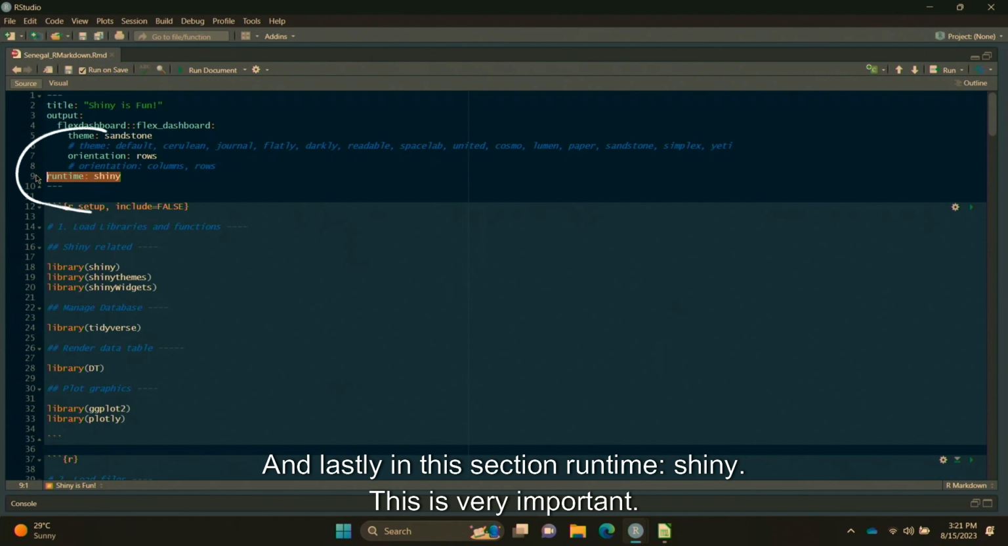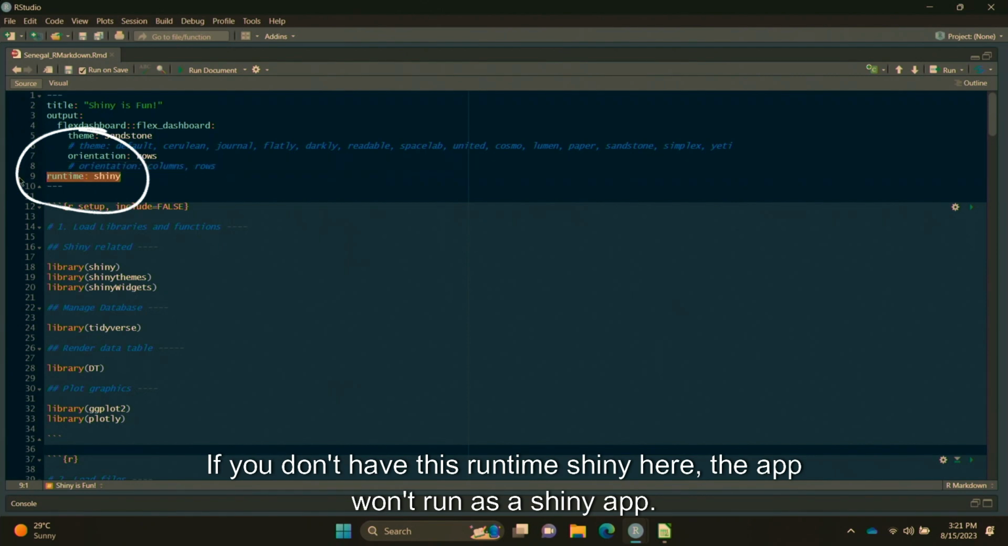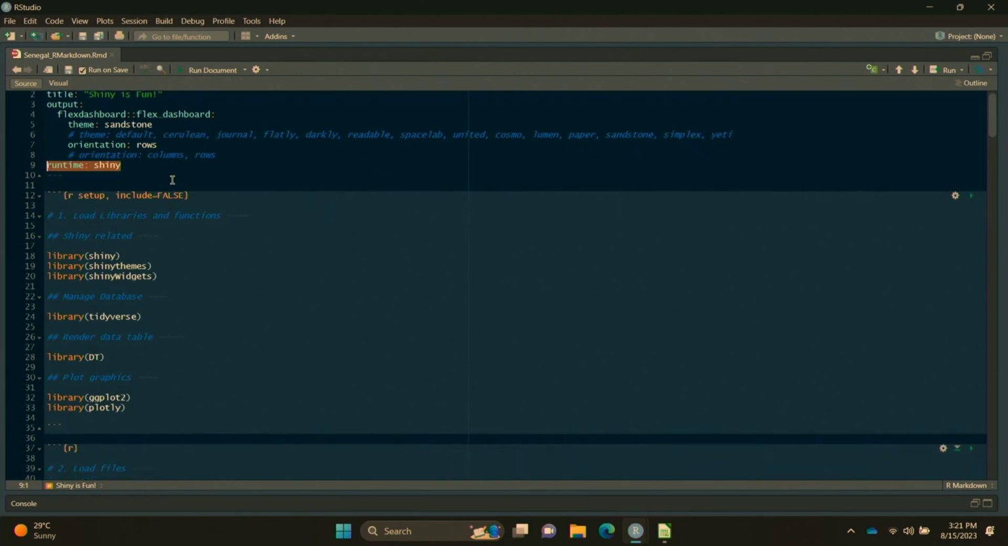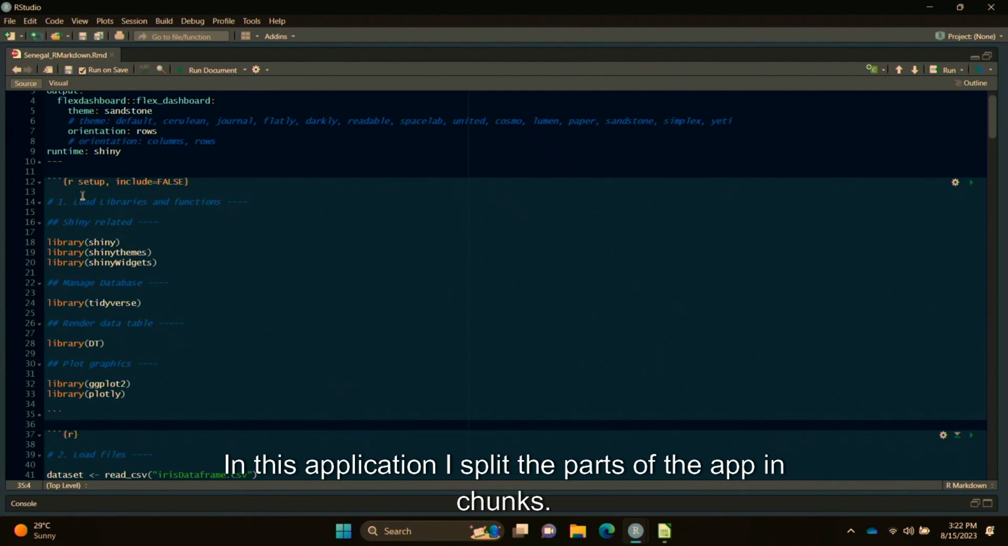And lastly, in this section, runtime Shiny. This is very important. If you don't have this runtime Shiny here, the app won't run as a Shiny app. We will run as an HTML page. In this application, I split the parts of the app in chunks.